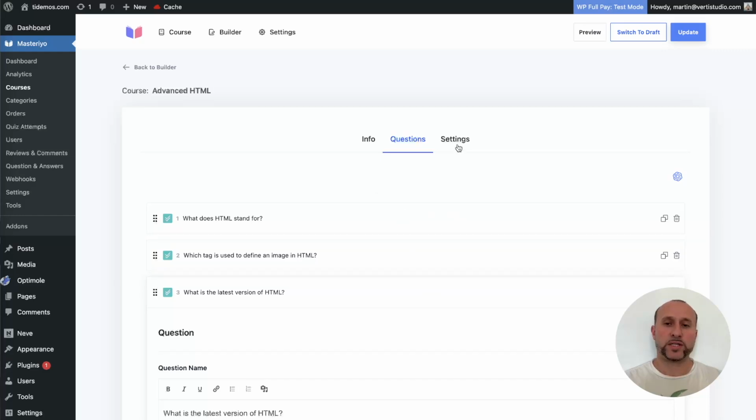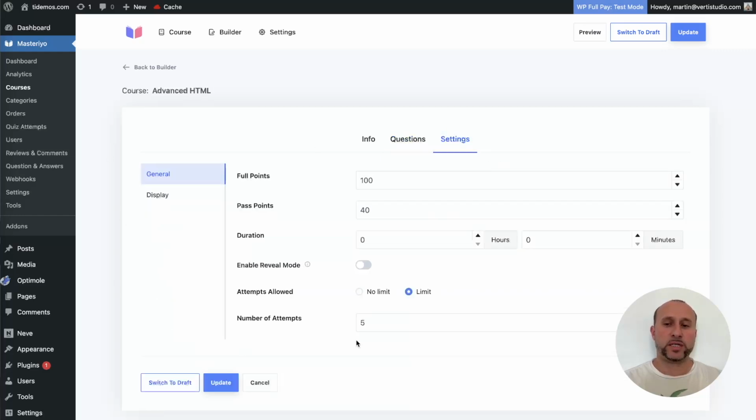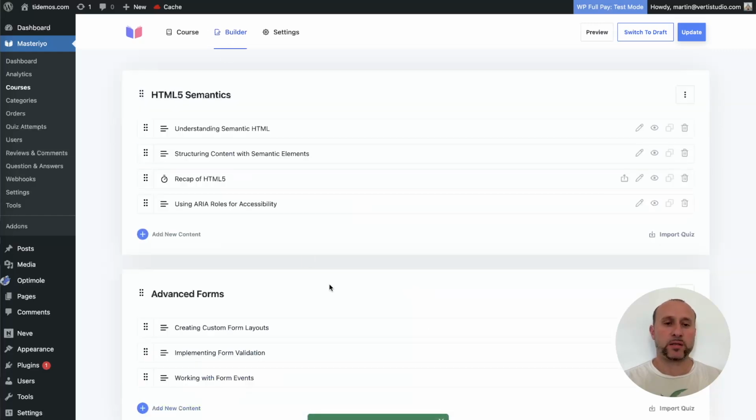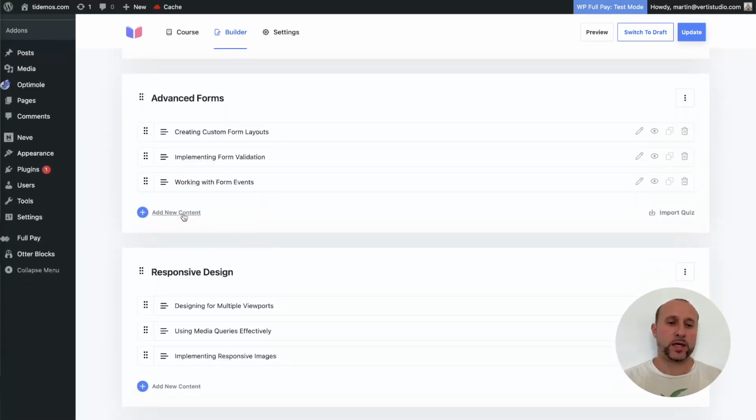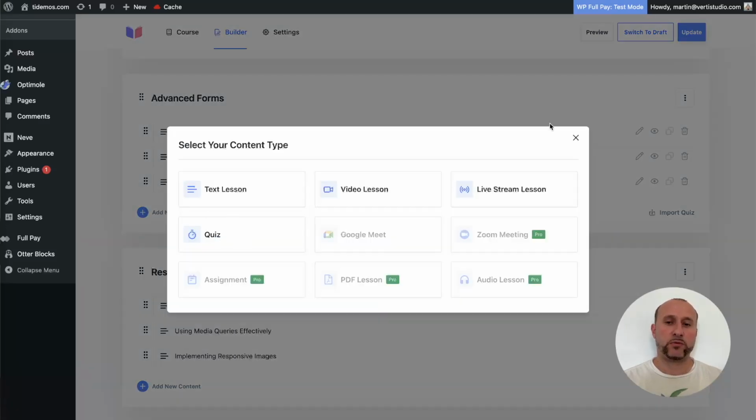There's also the settings area here. I covered this in detail in that first unofficial video, so if you are interested in going through this step by step, I recommend watching that video. Let's go back to the builder. All right, our quiz is here. Let's move it down a bit. All right, and to add other quizzes, you would again repeat that process. Add new content, and then you just go to quiz and repeat the process.